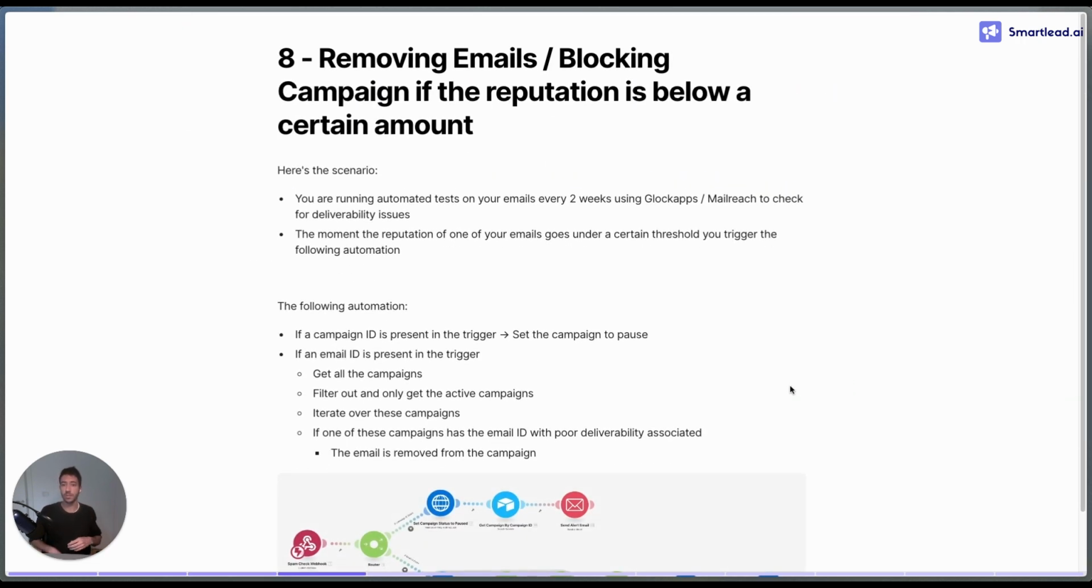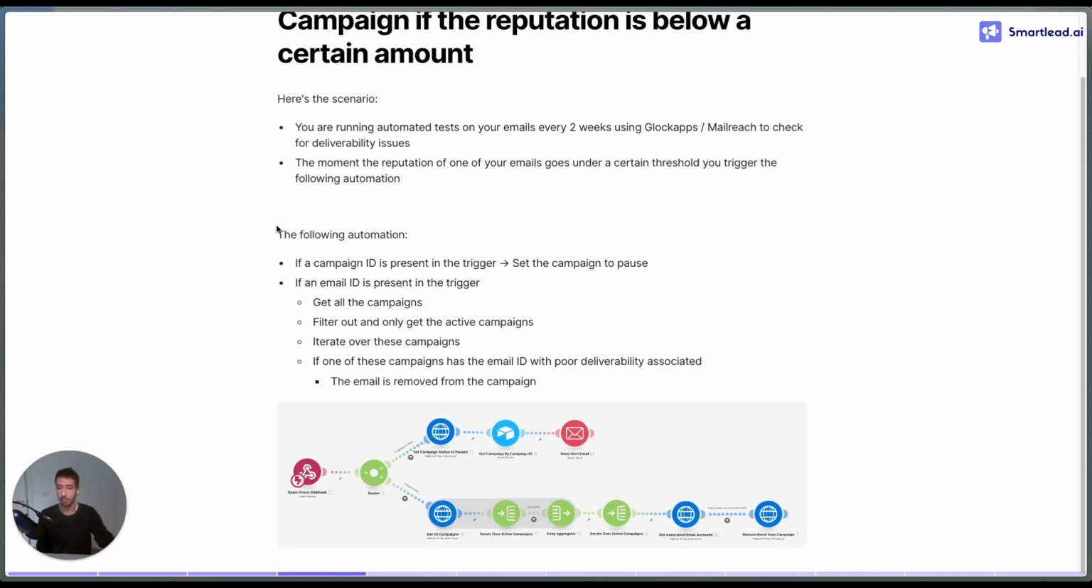The 8th point is removing emails or blocking campaigns if their reputation is below a certain amount. This is especially useful when you incur a lot of bounced emails, or if the reputation of your emails goes below a certain amount. The scenario would be something like the following: you're running automated tests, using lookups, using MailReach to check for deliverability issues within your email. The moment the reputation of one of those emails goes under a certain threshold, you trigger the following automation. So this is an example of an automation that can be created.